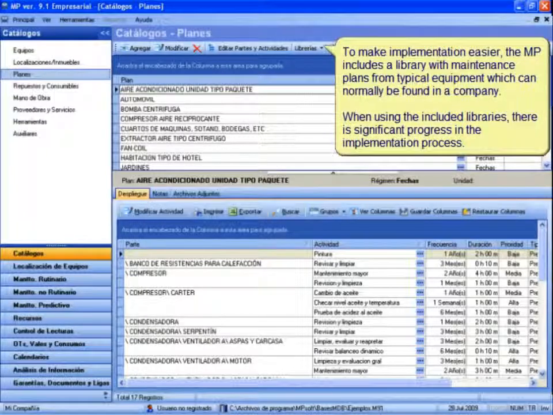To make implementation easier, the MP includes a library with maintenance plans from typical equipment which can normally be found in a company. When using the included libraries, there is significant progress in the implementation process.